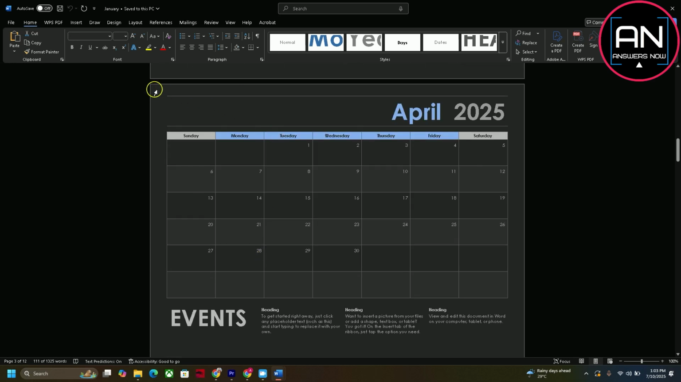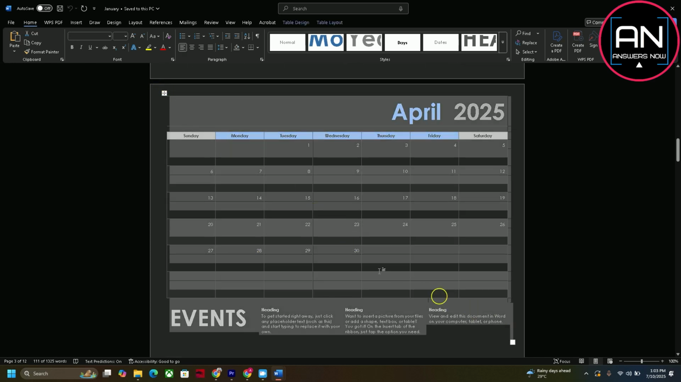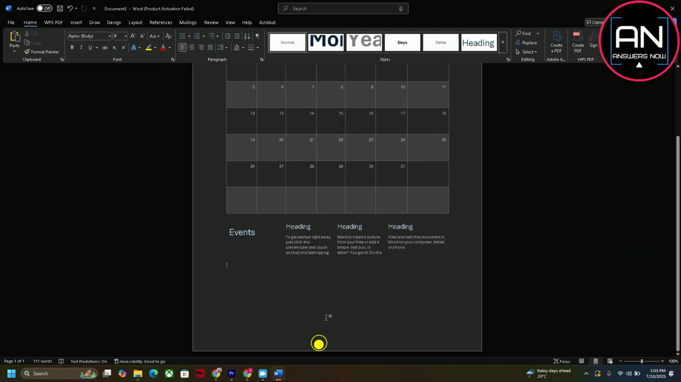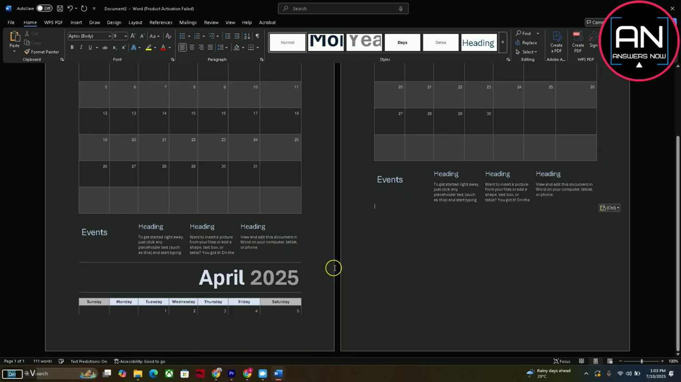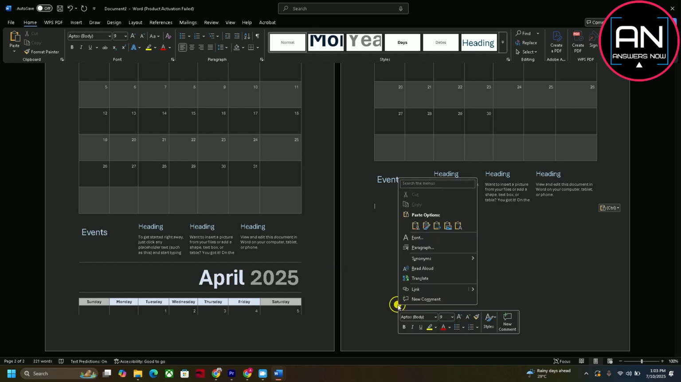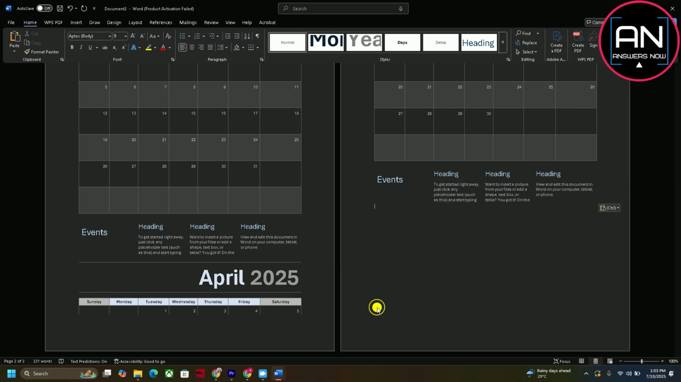And as you can see, we have now copied our first page, and then I want this page to be the second one. So once again, click and hold and drag all the way to the bottom, press Ctrl C to copy it, and come over to the right document and press Ctrl V and paste, and that's pretty much it. You can repeat this process on as many pages as you want.